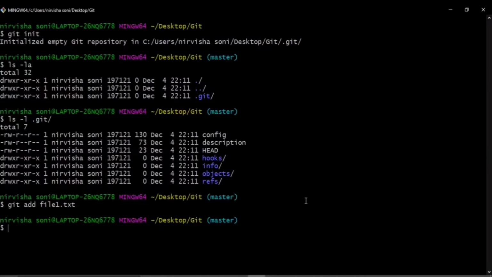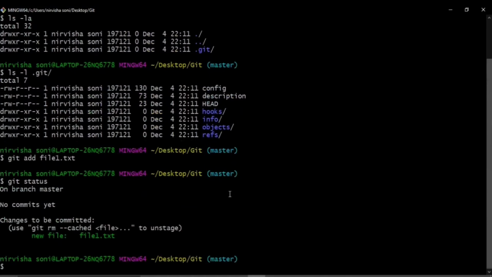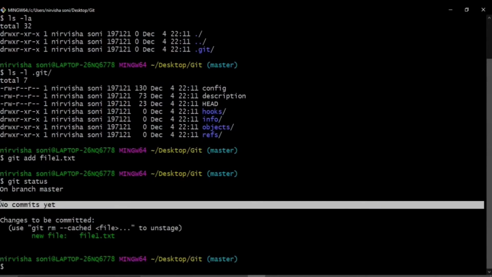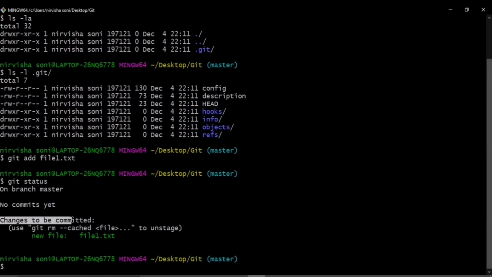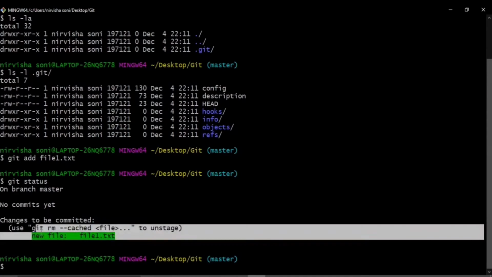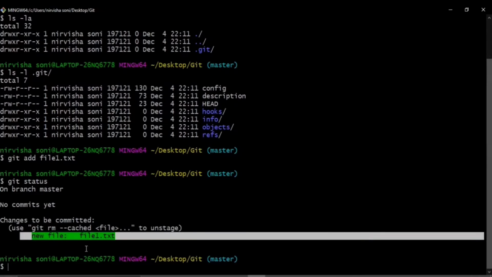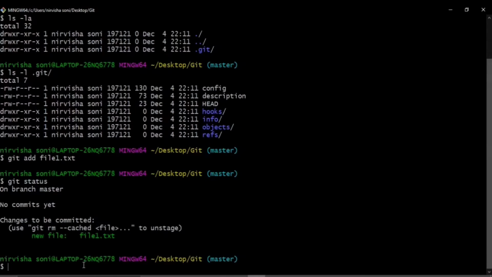We can use the git status command to get some information about the current working tree and pending changes. So let's look into that. Let me type git status here, and it is written that right now no commits have been made and this change is yet to be committed, or we can say that this file is yet to be saved in our git directory.